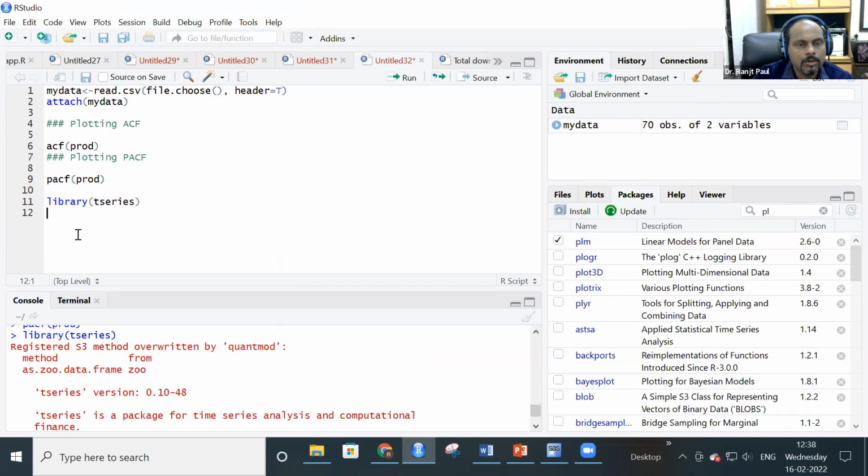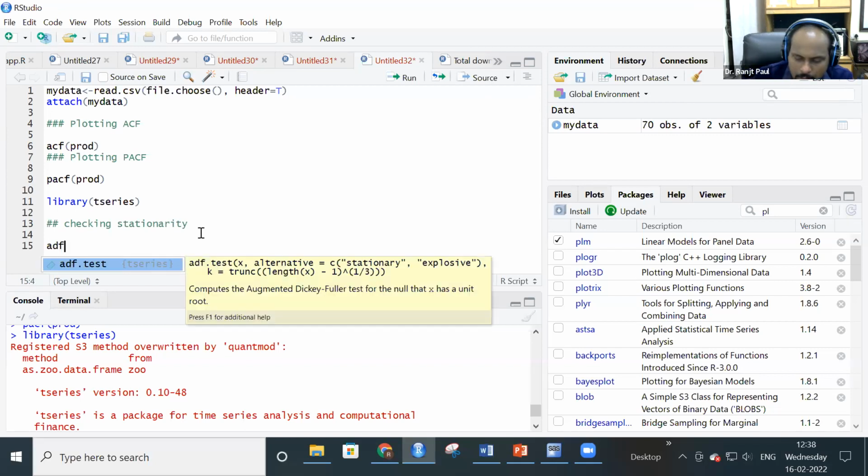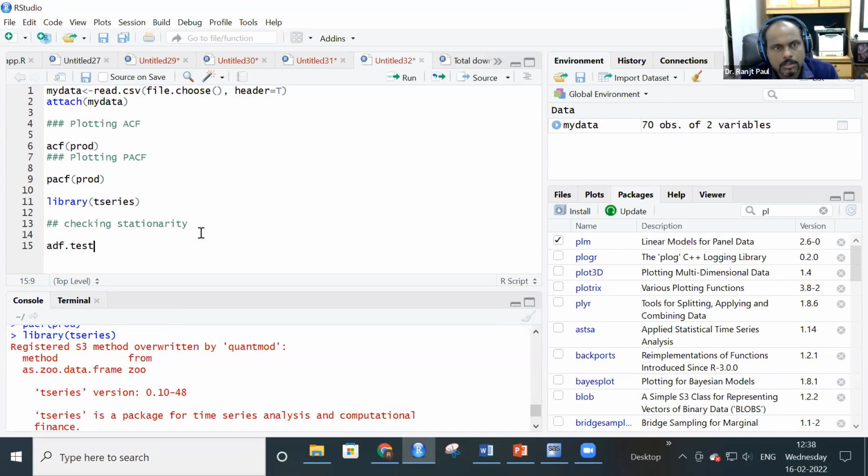Okay. And now I can call the functionalities which are there under this package tseries, and we can apply them on our data. So I just write down checking stationarity or testing stationarity. There are several tests. If you remember, we called them Dickey-Fuller test, augmented Dickey-Fuller test, Phillips-Perron test, KPSS test. There are several tests available for testing the stationarity. Their function names are adf.test, like this, pp.test, kpss.test. So these are the functions for testing stationarity.